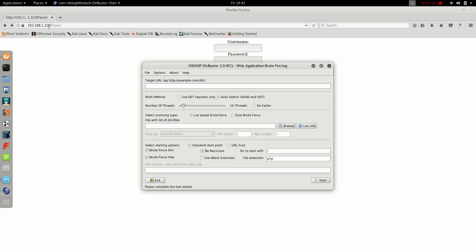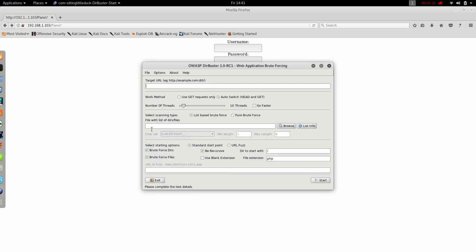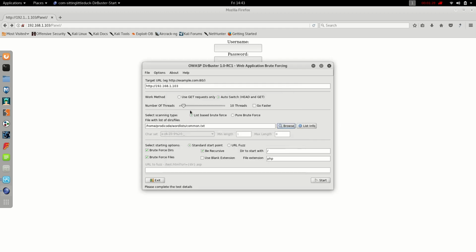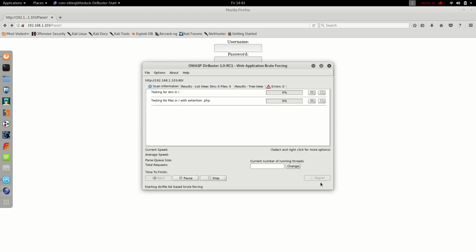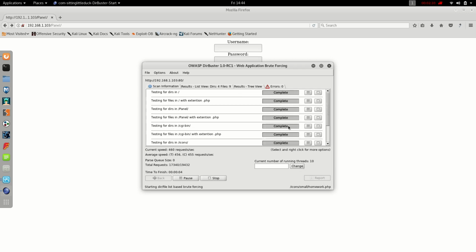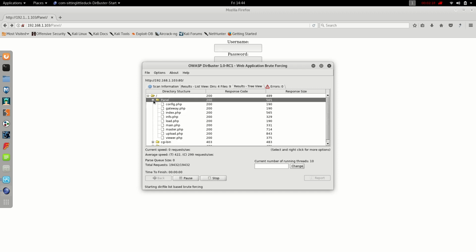So for the target URL, I'm going to choose this, and then I'll just insert a word list. Now I'm going to start. As you can see, the test has finished, and if we go in results to review, we can see panel. And now we have all these files.